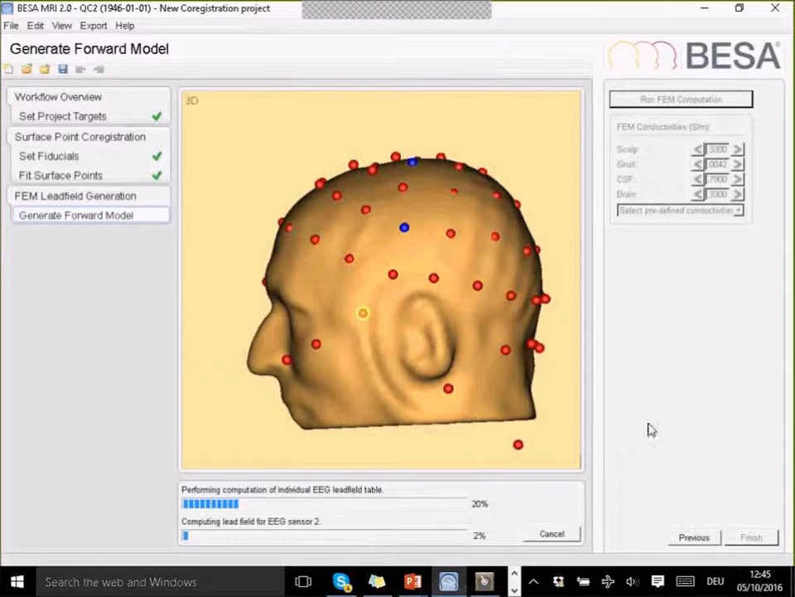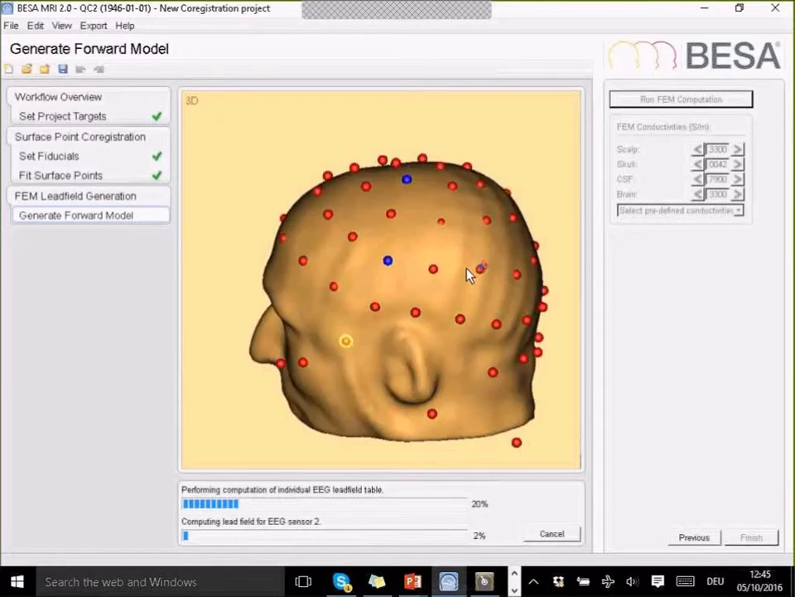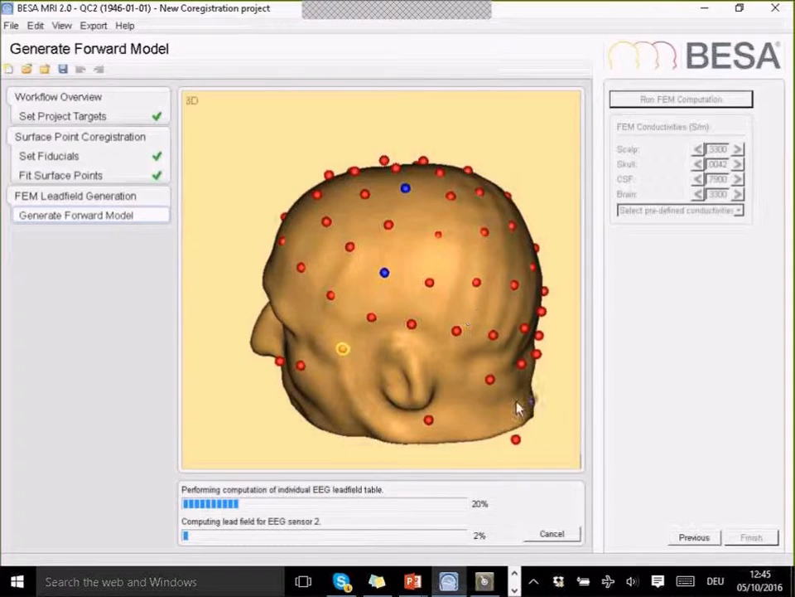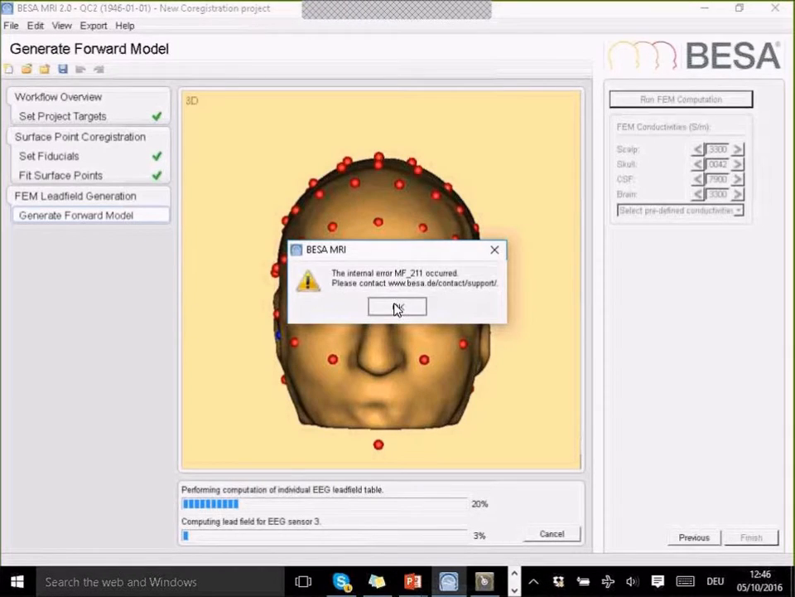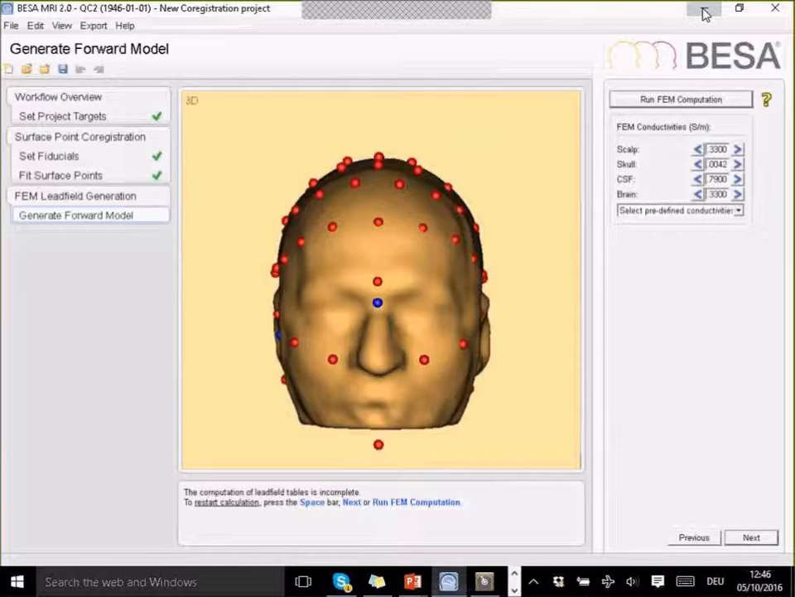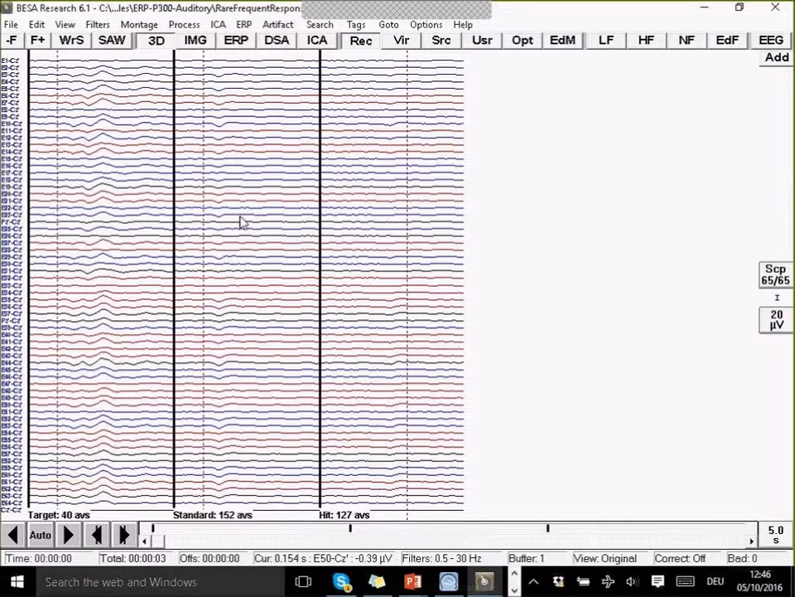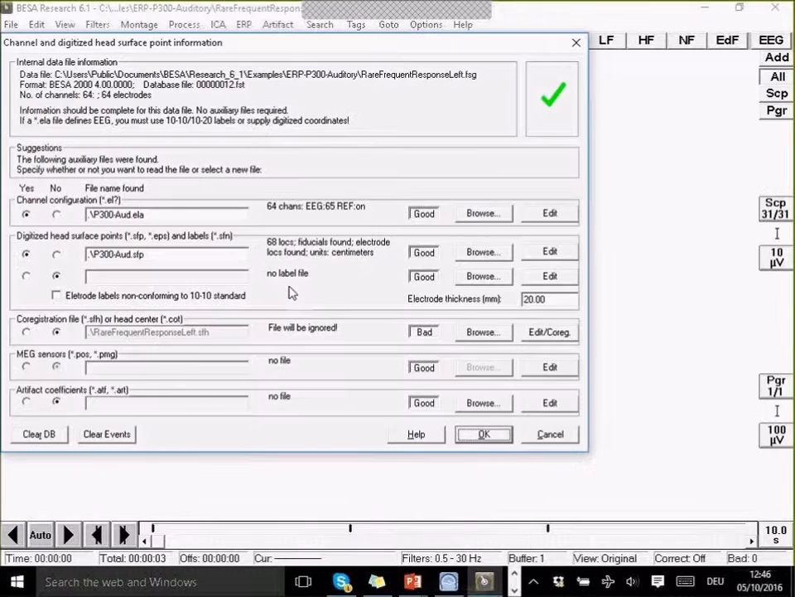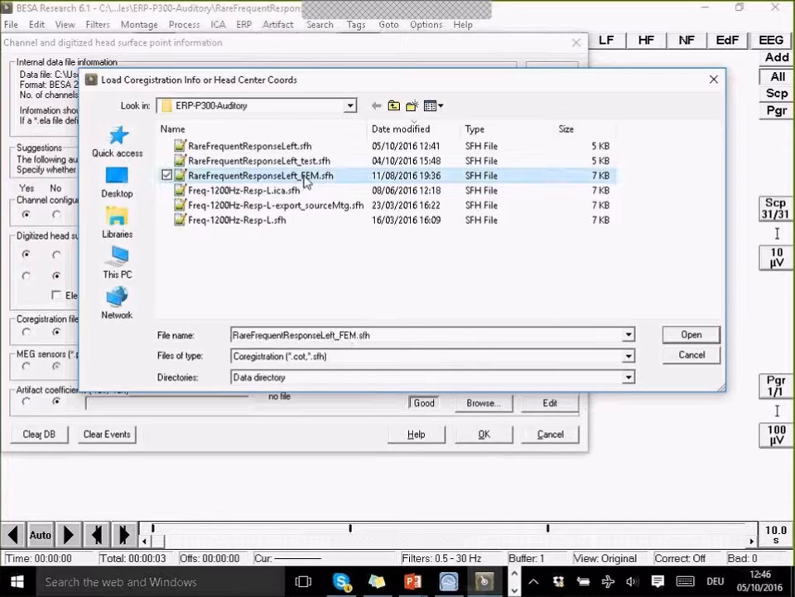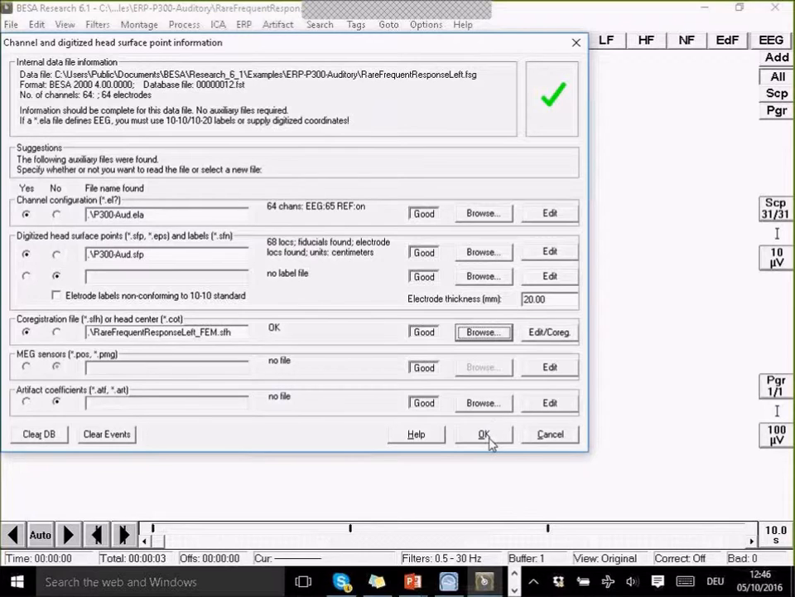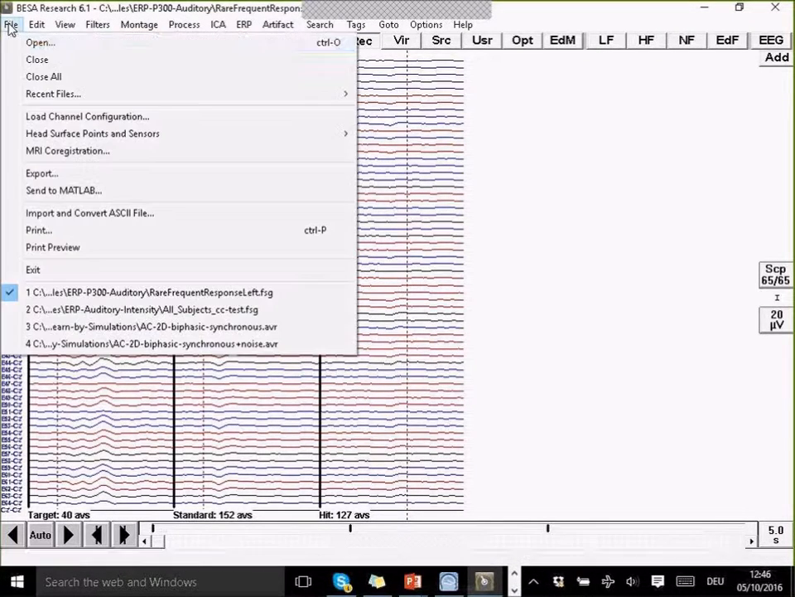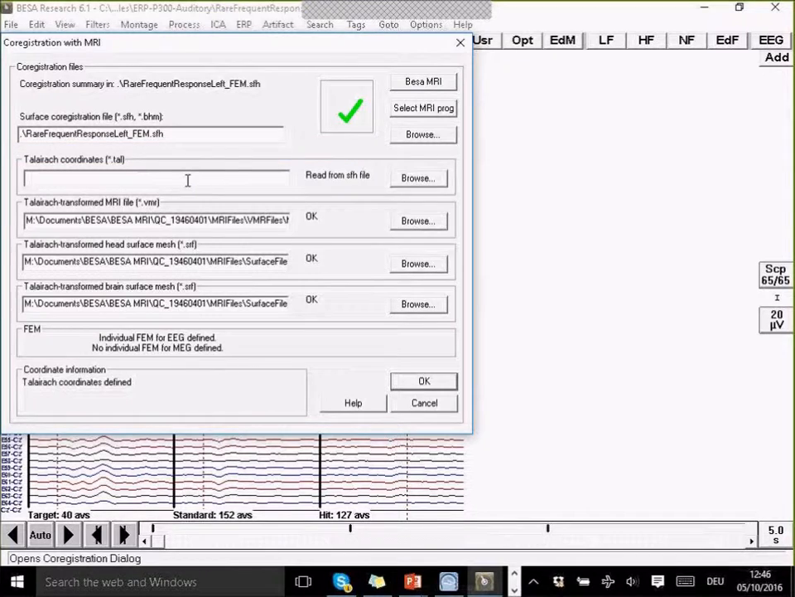So now it's already done the first one, and it goes to the second one. This is about the speed that it has, so it'll take about maybe 15, maximum 20 minutes for this 64 electrode cloud. So I'm going to cancel this and instead go back to BESA and use my pre-computed file, which I had saved earlier.